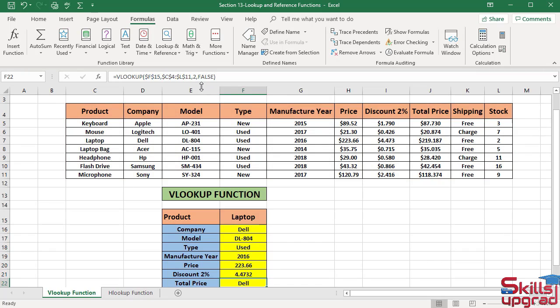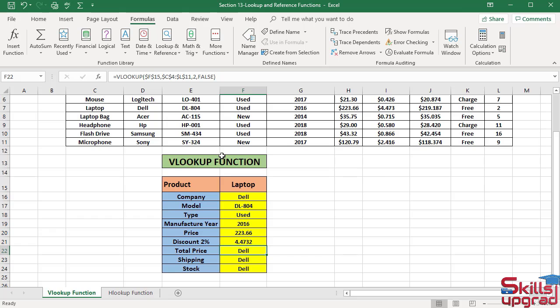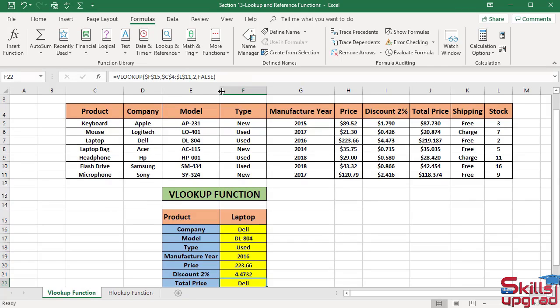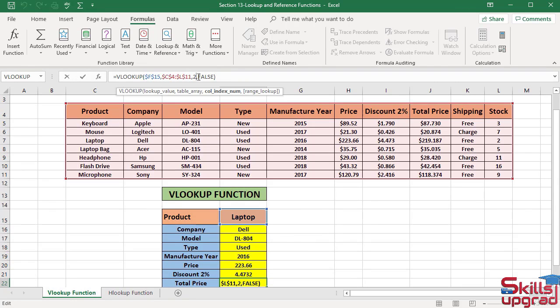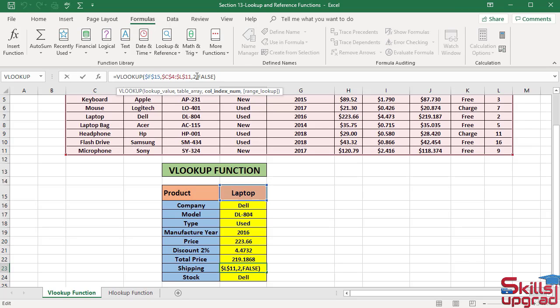Press enter. To find total price of laptop, change the column number in formula bar. This is column number 8. Click in formula bar. Type 8. Press enter. To find the shipping status of laptop, change the column number in formula bar. This is column number 9. Click in formula bar. Type 9.